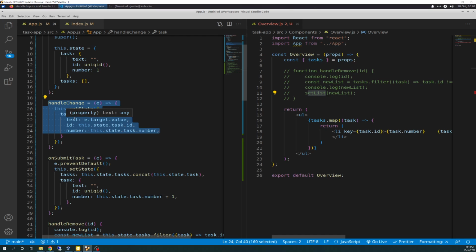So you have the task that sets the individual task with a text, ID, and number. So e.target.value is automatically updating, and e.target.value is whatever they're currently typing in the field. And then we're updating the ID with this state.task.id from the unique ID method that we installed and imported from external. And then number is what I already went through, pulling that from the current state. So that basically answers both of those questions.